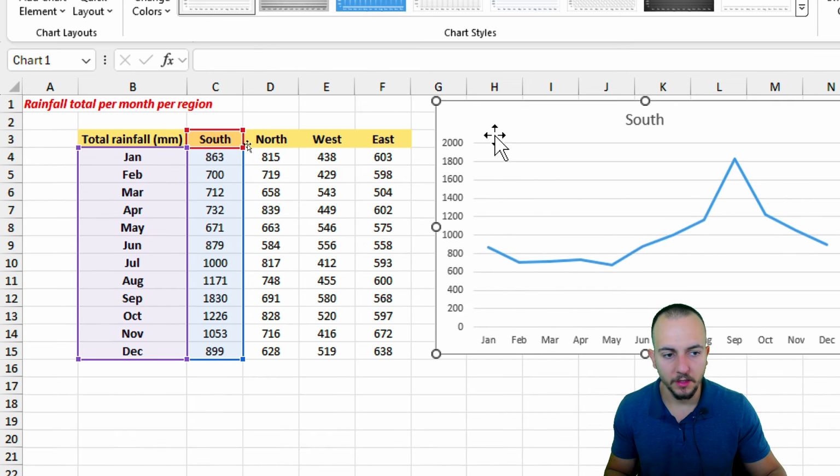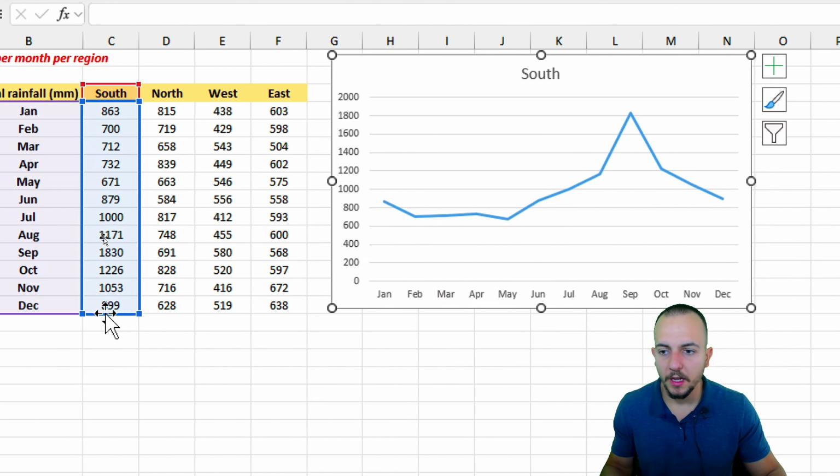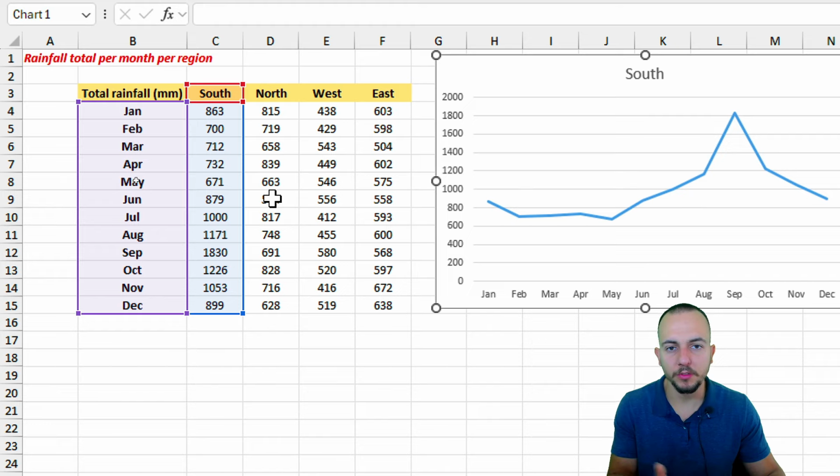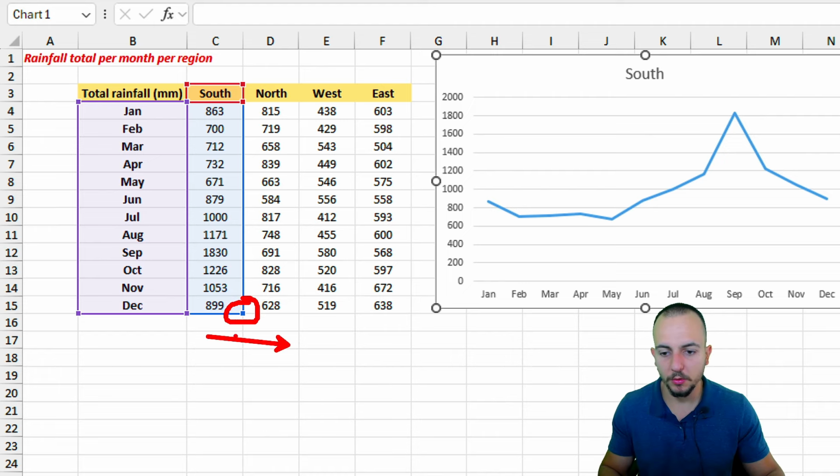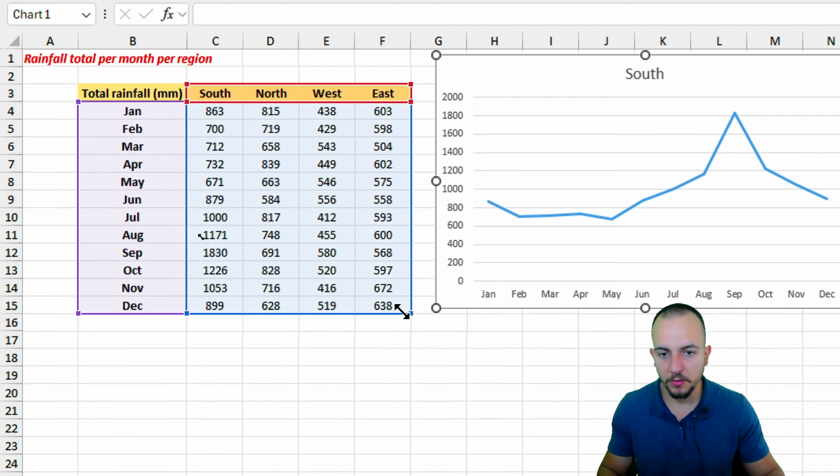Okay, perfect. I can analyze the data. However, if I have more categories to see, north, west, and east, it's not going to be an easy task to compare everything against each other. So let's say with the chart selected, I can click in the bottom right corner of this range, click, hold, and drag to the right, because that way I can increase the range.